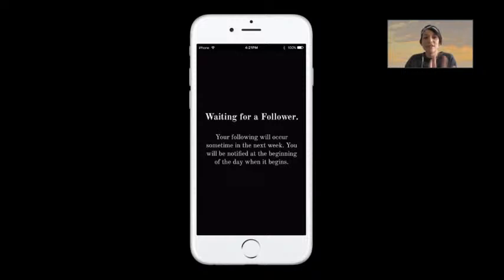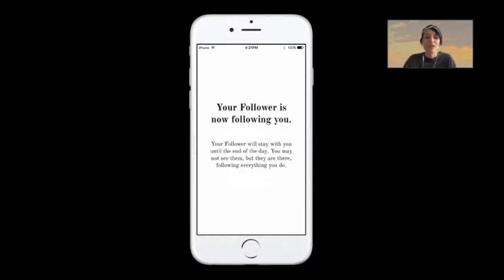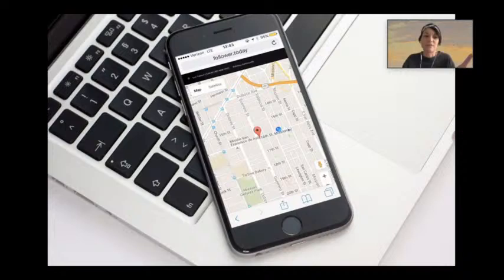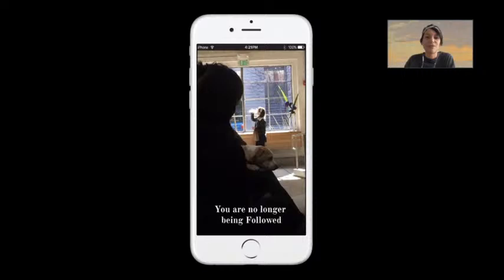And then you're sent a link to download an app. And when you open it, it just says waiting for a follower. And then you don't know what will happen, but one morning you wake up and you're notified your follower is now following you. And your phone begins broadcasting your GPS data to this person physically following you down the street. And I'm usually the follower. So this is my view. I'm the blue dot chasing that red marker there. And then it goes on all day. And at the end of the day, you get one photo taken by your follower of yourself and the notification you're no longer being followed.